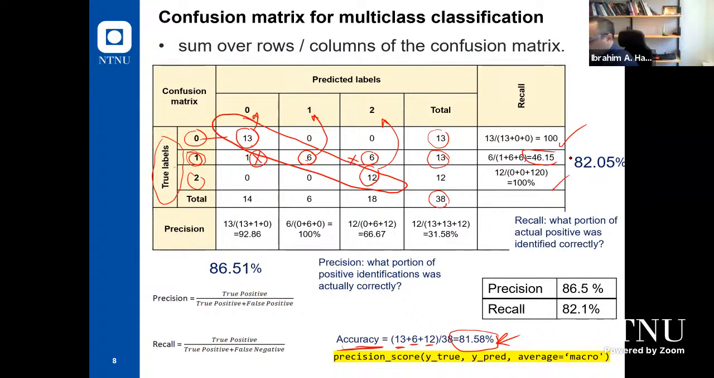So this is about recall. For class 0, we have 100%. For class 1, it's 46%. For class 2, it's 100%. What is the average recall? We can just add this one plus this one plus this one and divide by 3. So it will be 82%. So this is the average recall.